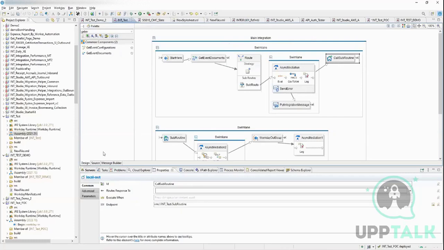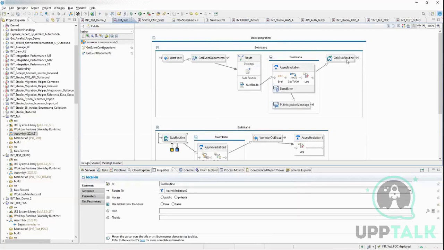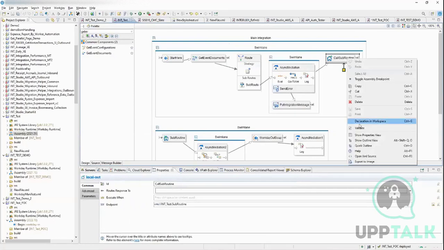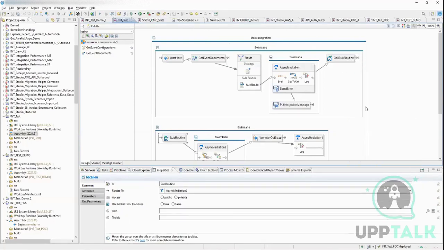Okay, call subroutine. This is a component called local out. It is just to break the flow. Otherwise, it will be a long horizontal line. So you put a local out and then you put a local in here, and you connect them by giving the name. If you see the declaration in the workspace, the flow will come to this part.